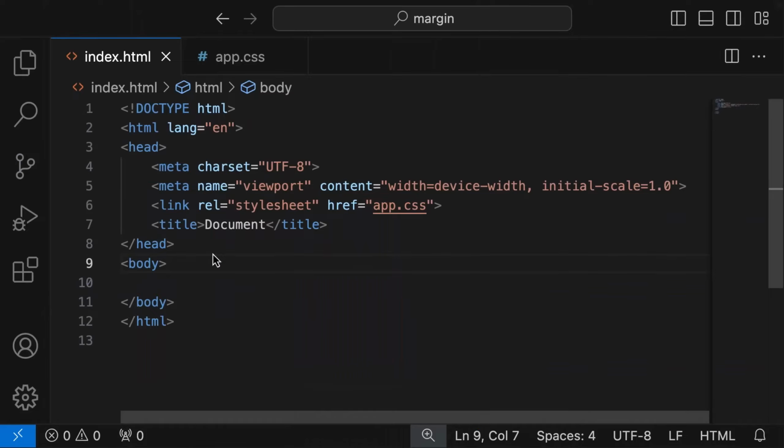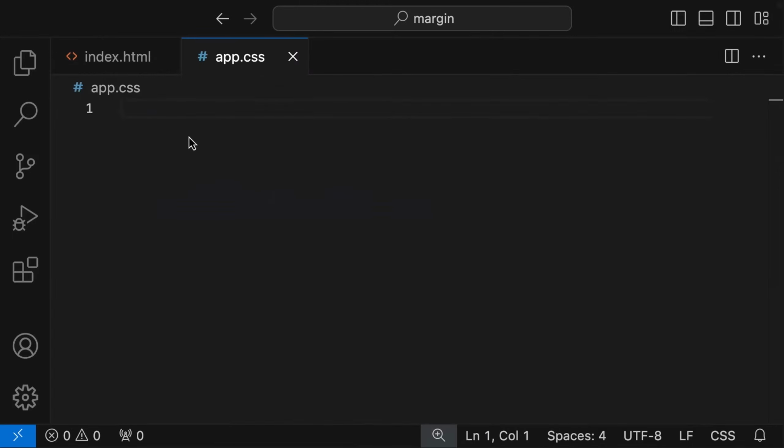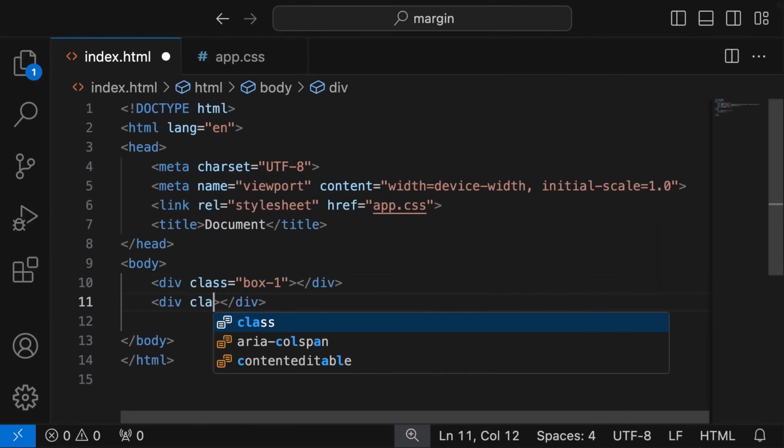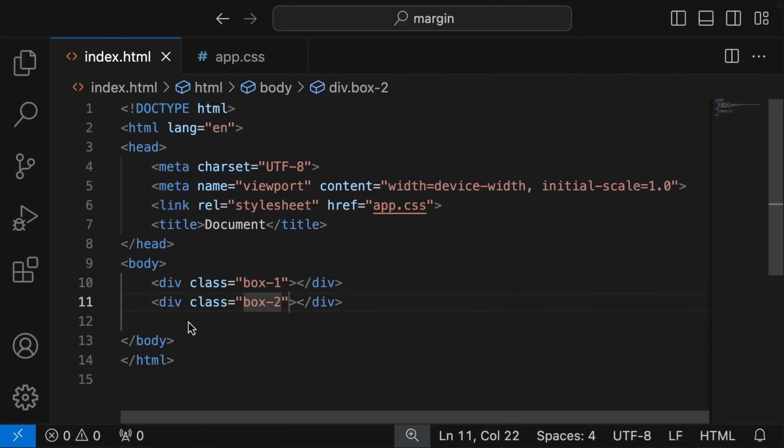So let's play around with margin in VS Code. I've got a blank index.html file, and I've linked up a CSS file, app.css, which is currently blank. In the HTML file, I'm going to add 2 divs, and I'm going to give the first a class of box1, and the second one a class of box2.